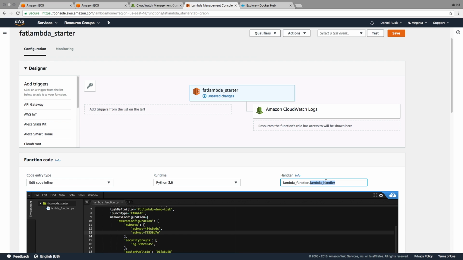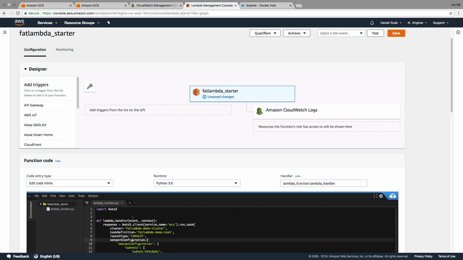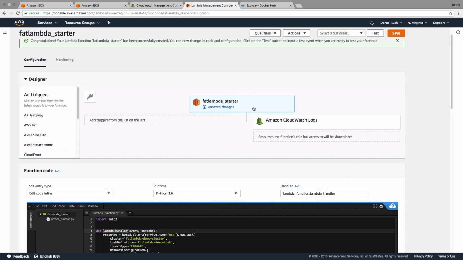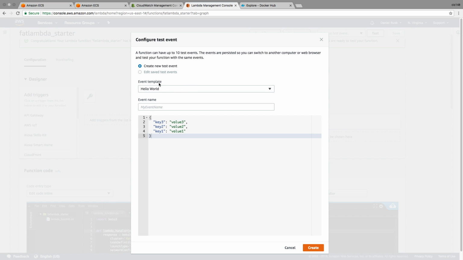All right, so Lambda function, Lambda handler. We're inside Lambda function.py, and the Lambda handler is the name of our method, so that's all perfect. You see up here it shows the resources the function's role has access to. We don't have access to ECS yet, so when we try to run this, we could test this. We can use hello world, that's fine.